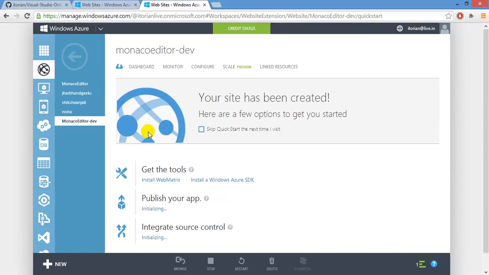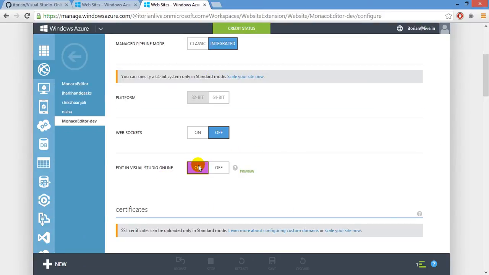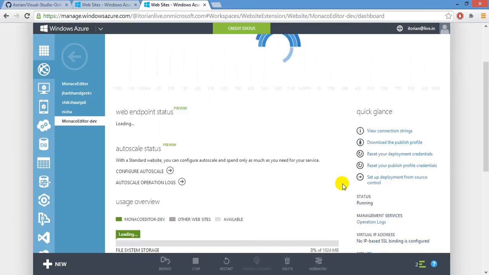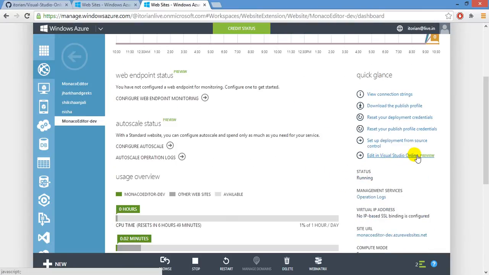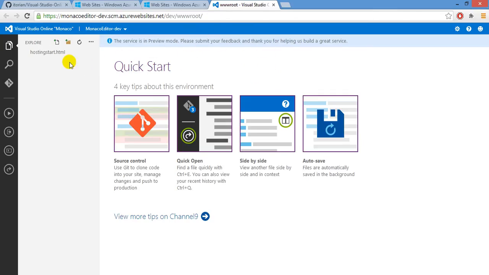I'll click the development website, click on the configure tab, and choose to edit it in Visual Studio Online, which is Monaco. Save it and go to the dashboard and you will see a link here: Edit in Visual Studio Online preview. Click here. Now you will notice this website has a single page, hosting start.html5, which is the default page. And you will notice here Visual Studio Online Monaco.